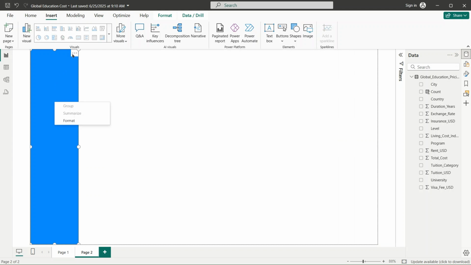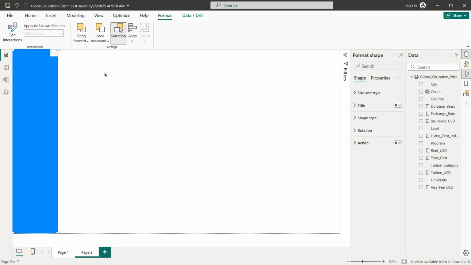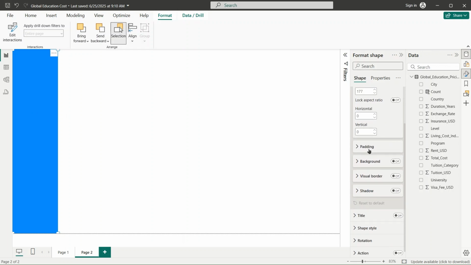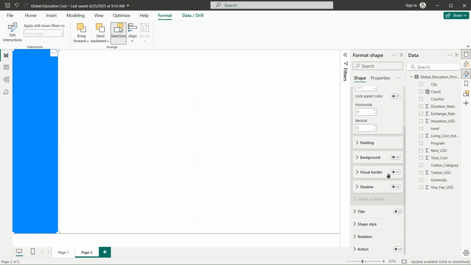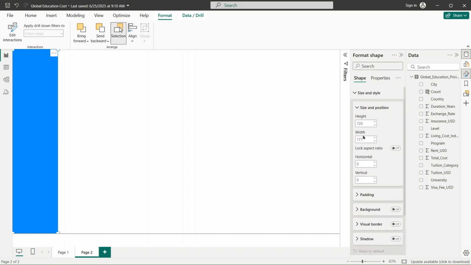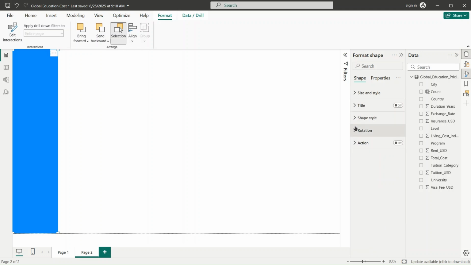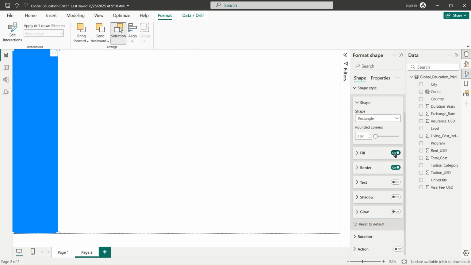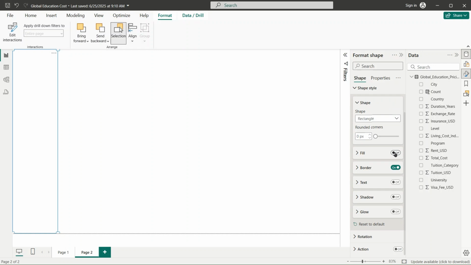We will click over it, go to the format one, and then the format part will open. Either we can open it from here by clicking on the format, or we can right click and we will have the option format one. So we can even decide its shape, height, width, horizontal, vertical, then padding, background color, visual border, then shadow. That is not needed. So what we'll be doing is changing its color.